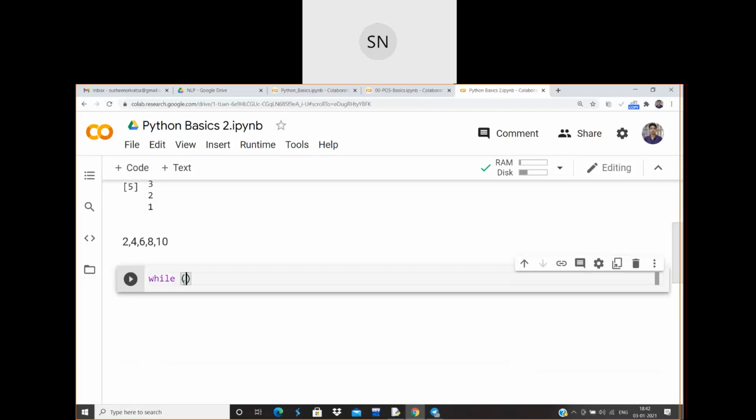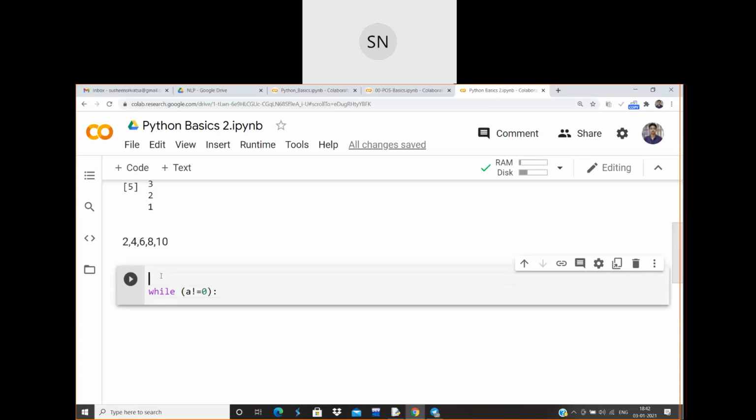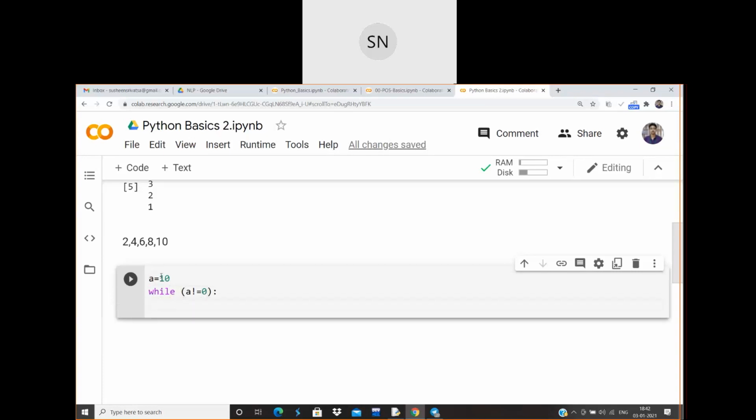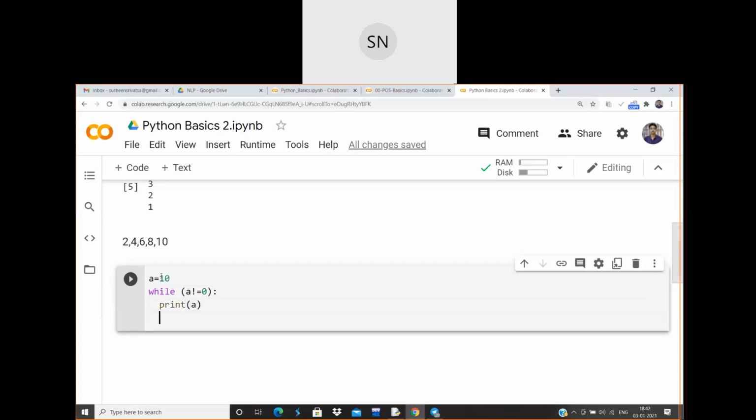Okay, while a is not equal to 0. Let me initialize. Before that, I want to initialize a is equal to 10. Then again the colon will be there. Then I have to print the value of a. Then I want to decrement the value of a by 1.